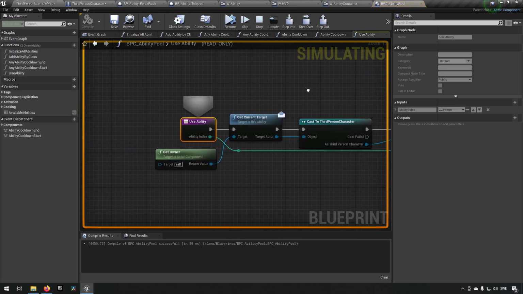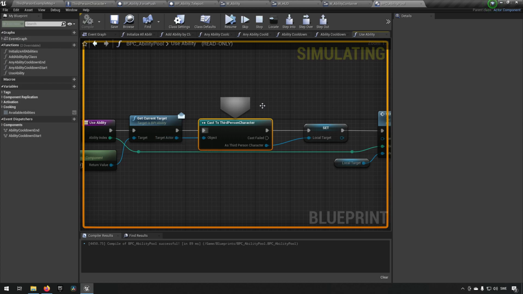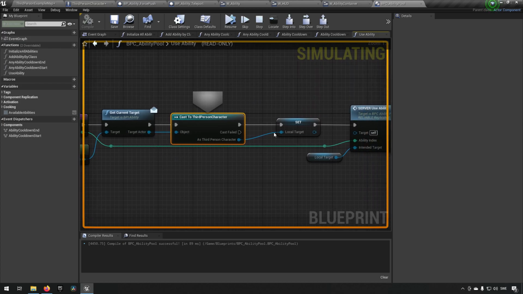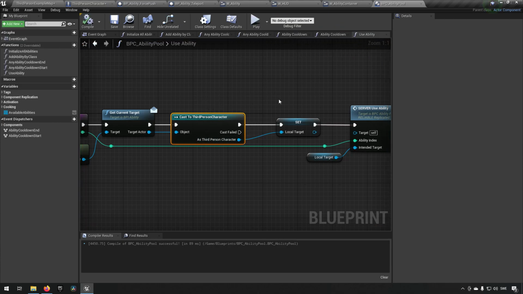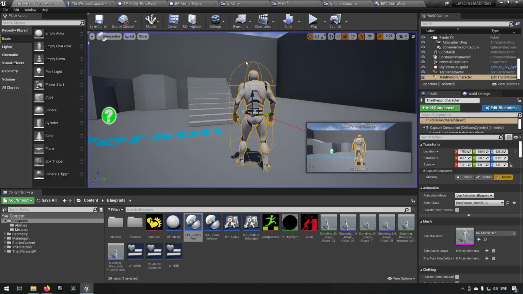We go into the usability. We try to get a target. We don't get a target because this is an ability that doesn't need a target even. And okay, I can see here we're not handling the casting here because we are allowed to use abilities even though we don't have a target. So we need to make sure that we're actually still trying to use the ability. We just don't set a local target for it to push forward here. So let's try that again.